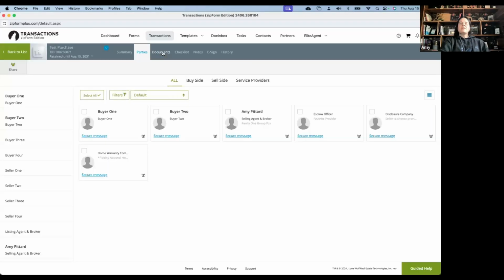All right, then the next tab I'm going to go to on the gray toolbar, now that I have the parties to the transaction added, is that documents section here. So gray toolbar, I'm going to click the documents tab. And then magically, all of the documents that were in that template should appear here in my transaction.